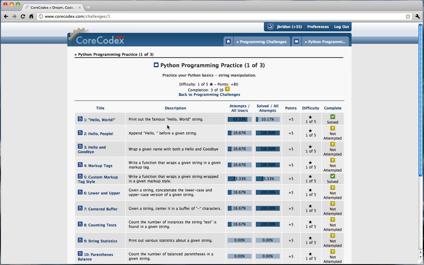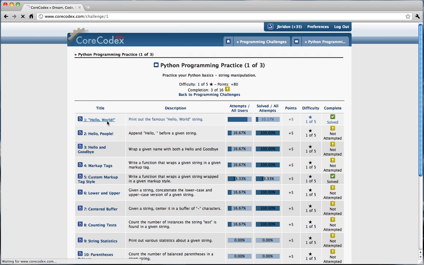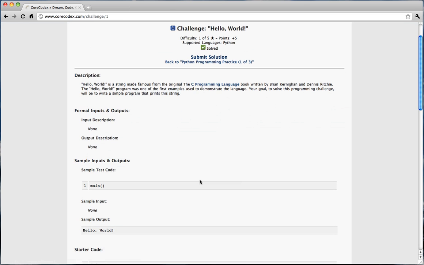So usually, if a user wants to find a very simple problem, they want to go for a bar graph that's high for both of those. If someone wants a challenge, they look for one that has a lot of attempts but very few solved solutions, etc. So it's just a very helpful tool to maybe gauge. And it's also helpful for professors to see these kinds of statistics.